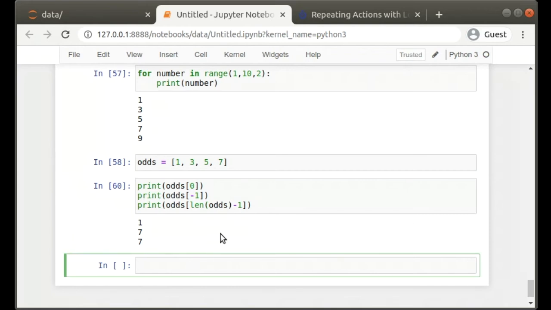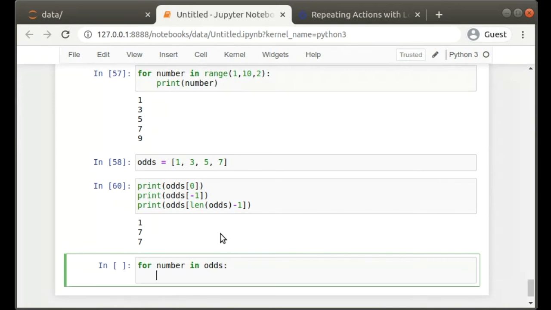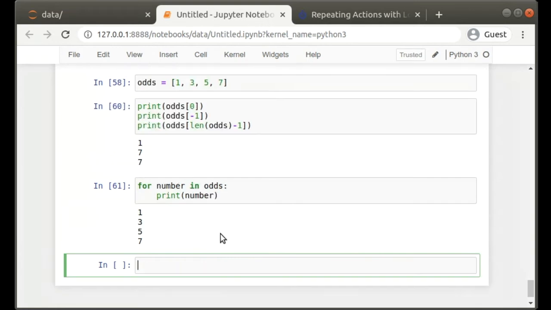And also we can use the list to print. For number in odd, colon, print number, and we can print all the numbers in this list.